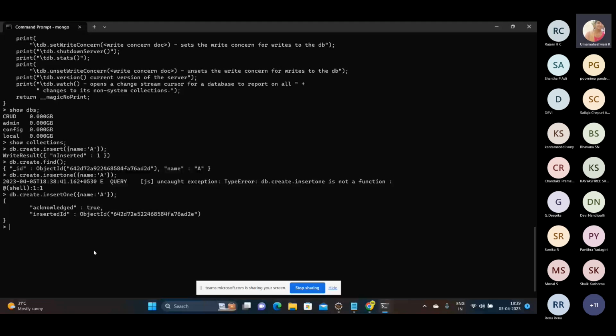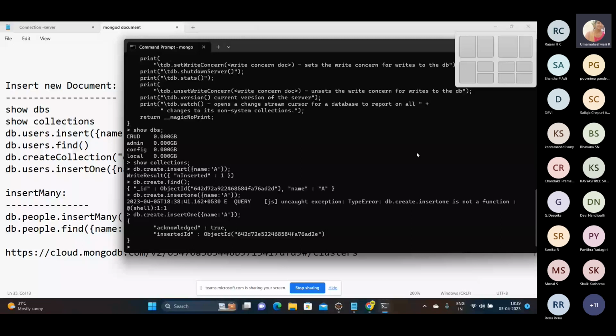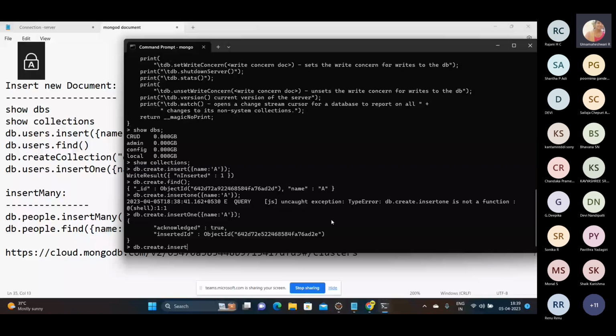And if I'm trying to insert multiple data into the database, how can I do it? So db.create.insertMany. I need to give it as insertMany, and within the parenthesis we'll be giving a curly brace like this. I'm going to insert three values. So here I'm just giving a name. Let me give it as ID 1, comma, string.